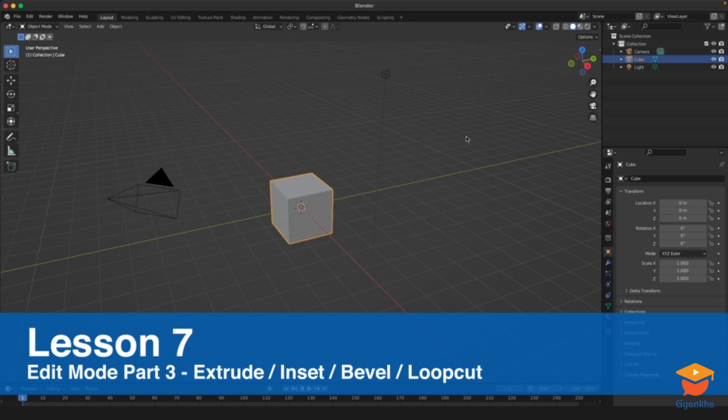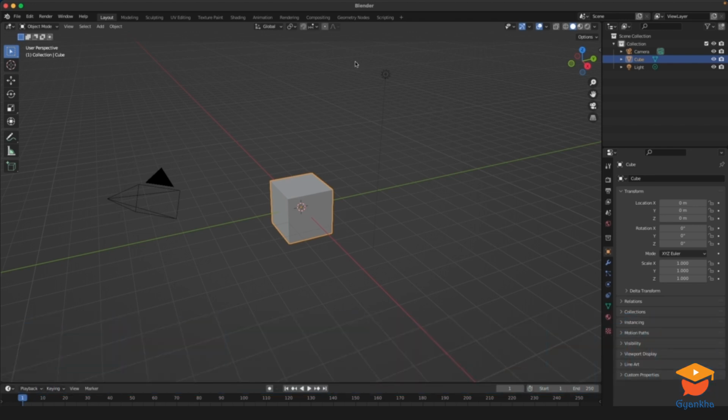In this lesson, we're going to continue with edit mode, but we're going to look at 4 operations that you will probably use on a daily basis, and that's extrude, loop cut, inset, and bevel. Let's see how I can use these operations.